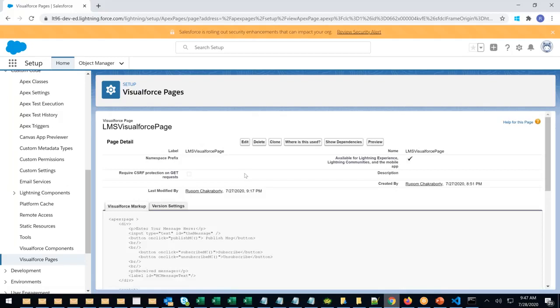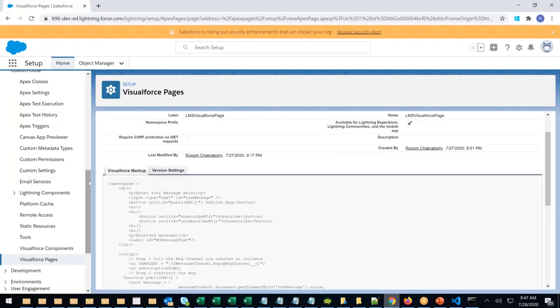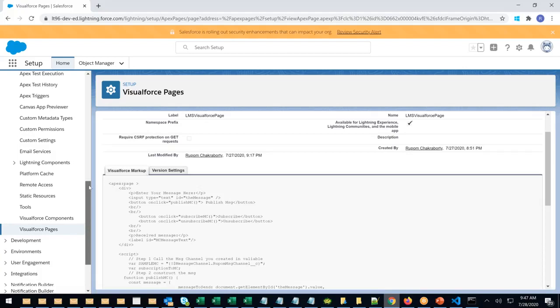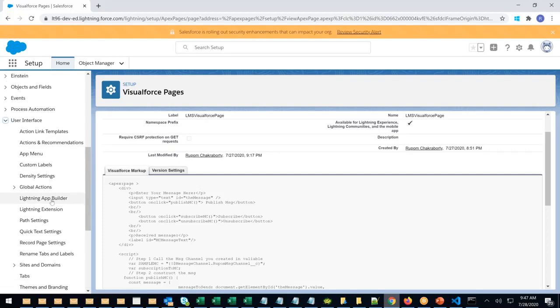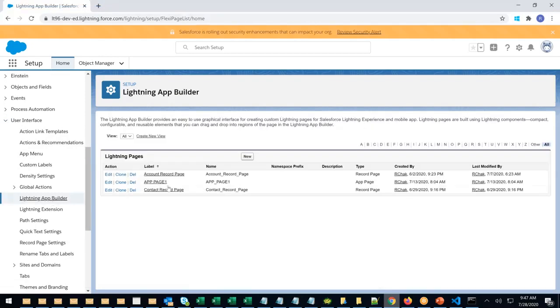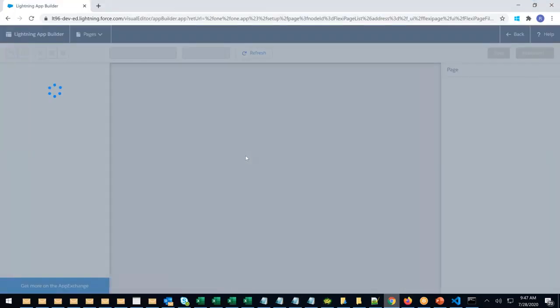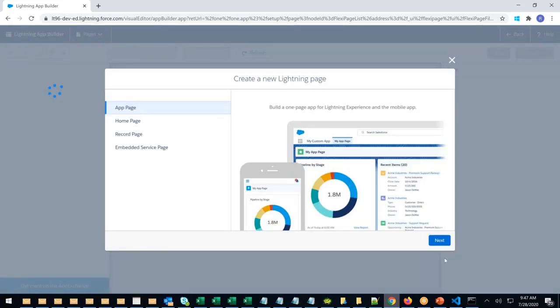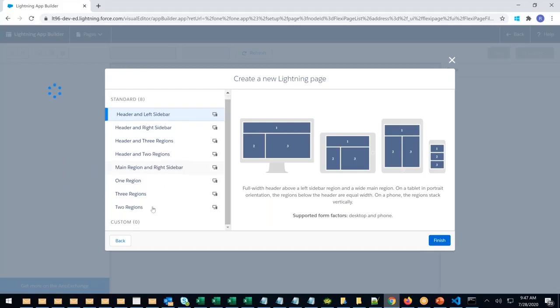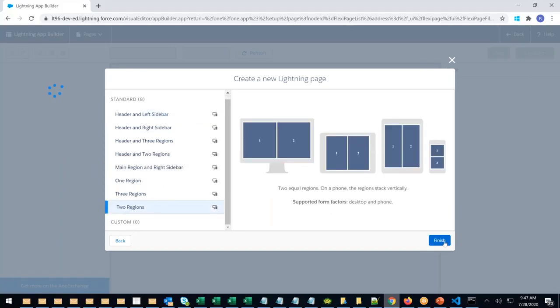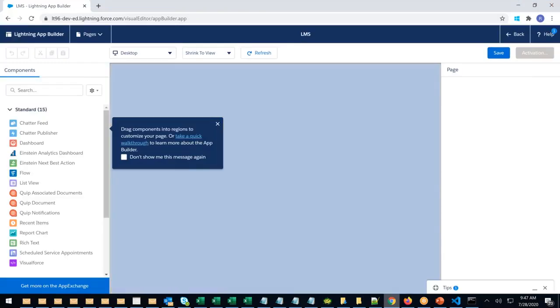I checked it. Right now, what we'll do is go back to user interface, scroll down, look for Lightning App Builder, and click on new Lightning App Builder. I'm building a new Lightning app. I will say it's an app page. Click next. What is the name? I will say LMS. Click next. One page is getting created. Whatever page, I want 2 regions, half and half. Finish. Automatically 2 regions come in here.